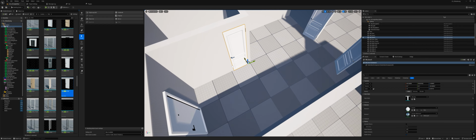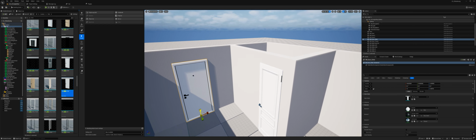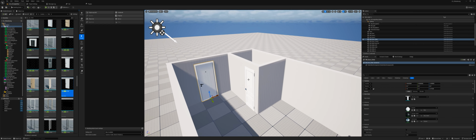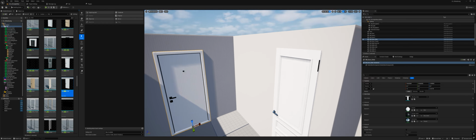Now let's add a side door here to complete the closet setup. Make sure both doors are roughly the same height. That looks pretty close.